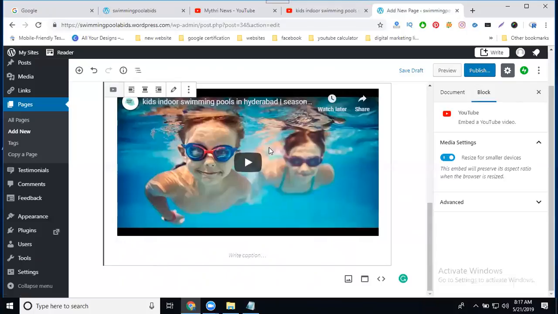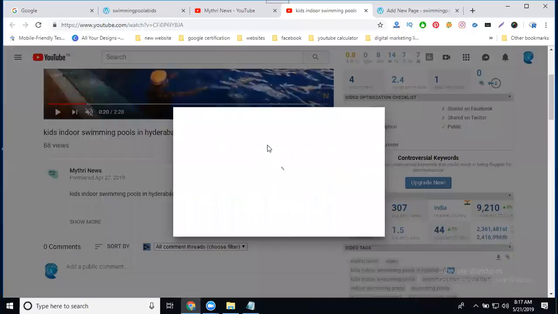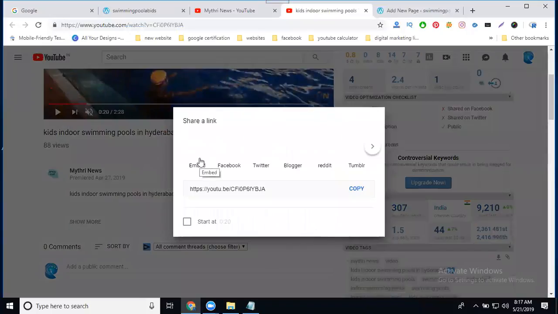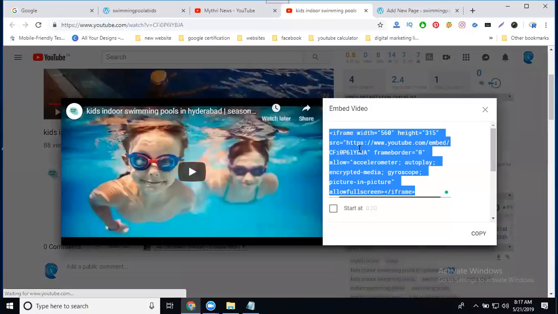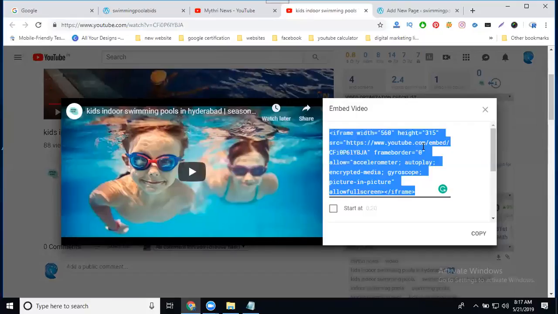And the second option is that we can't change any option by your coding. Second one, select your video, share. The option called embed. Copy the code. So why can we select embed code? Embed code is nothing but you can set the width and height for changing purposes. Here my width will be 560, height will be 350. Copy.